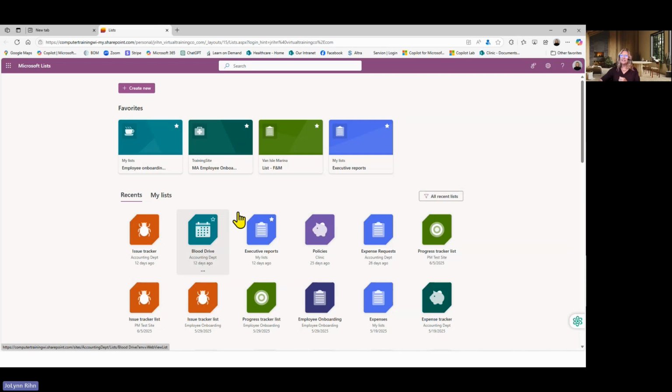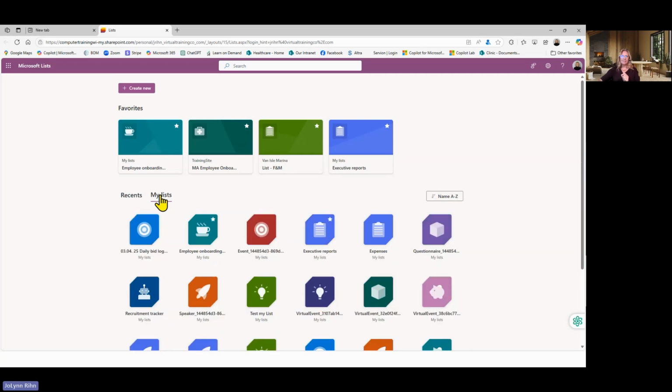So besides having access to my recent lists, I also have a tab at the top here for my lists. These are the lists that I created, instead of the ones for multiple people that somebody else could have created. These are the ones that I personally created. So recent versus my lists, just so you could see.